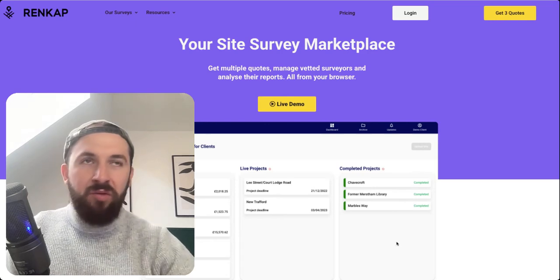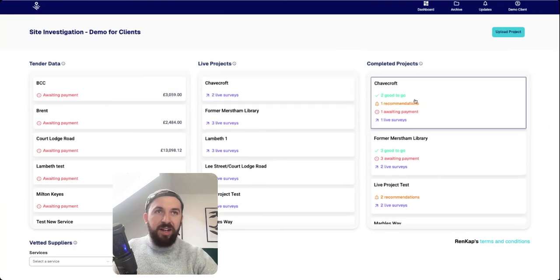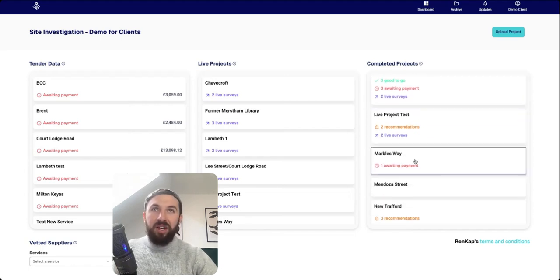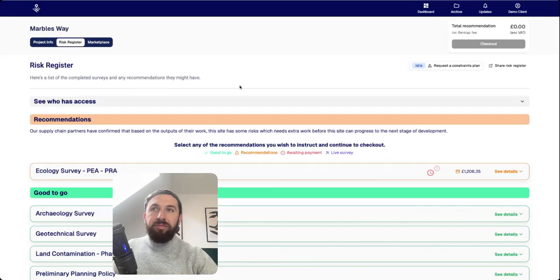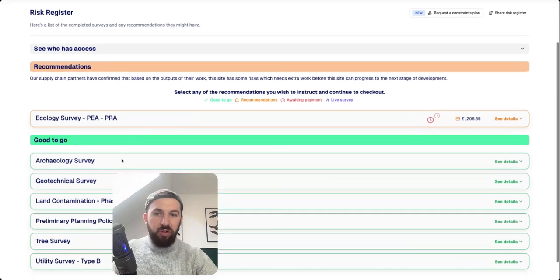So when you sign into the RenKap platform, you can see all of your sites here, and this works for all the completed projects. So if you go to one of your completed projects, for example this one, and you click on there, you will see here, this is the risk register, and you can see all your completed surveys.